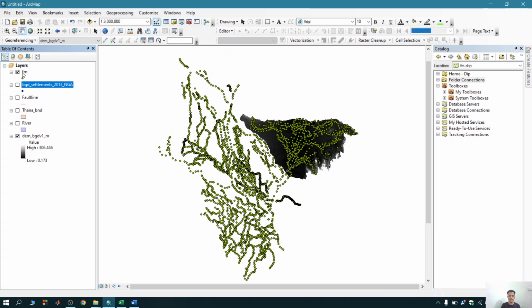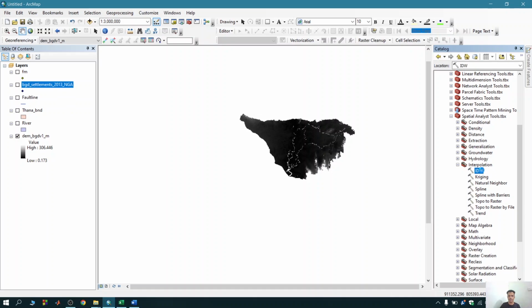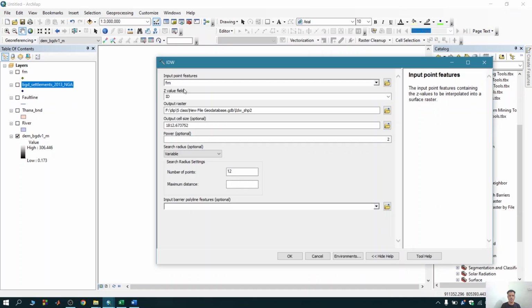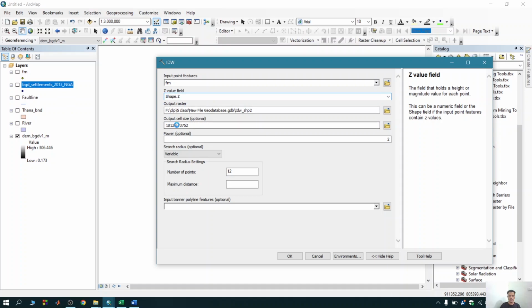Now we will work with the interpolation of our DEM. For that, we will go to the spatial analysis tool and then interpolation and IDW. In the IDW, we will select our flat level XYZ input point as input point feature. In the Z value field, we will select shape.z. We will rewrite the output cell size as 300 and keep all the data as it is. We will select the input barrier polyline feature as the fault line.